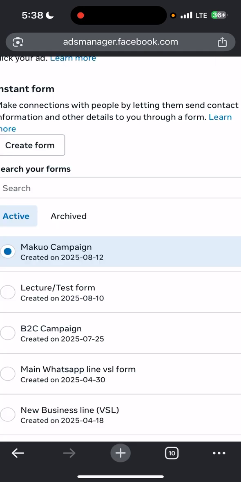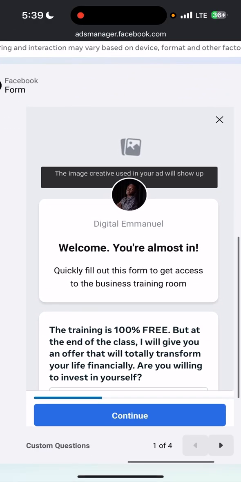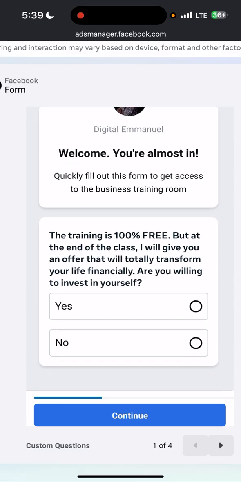Let me show you what the typical form looks like. This is a form. Look at this form now. It says welcome, you're in. Quickly fill out this form to get access to the business training room.